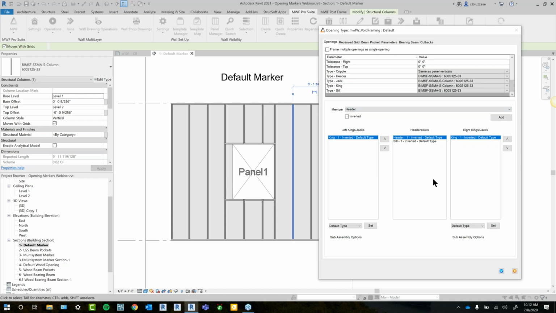So the other thing I'll just highlight before we move on to some of the other tabs, just these extra members that you can add in. So you can of course add in extra headers, you can add in extra kings if you need to, and you can specify if you want it on the left or right side of the opening. We can right click to delete and invert them. So if you do want to either delete it entirely or just flip it 180 degrees, just right click the extra members.